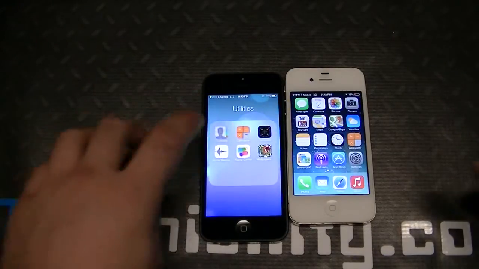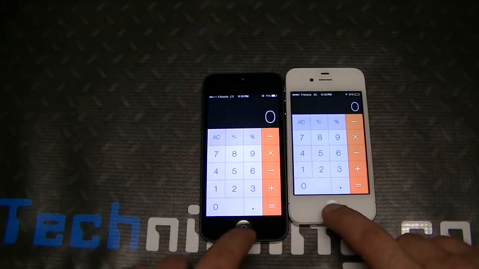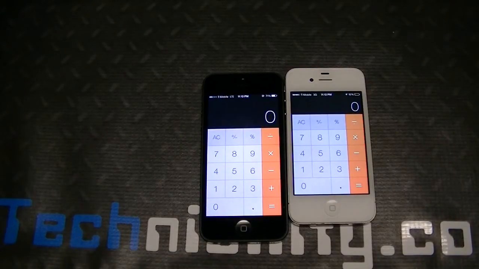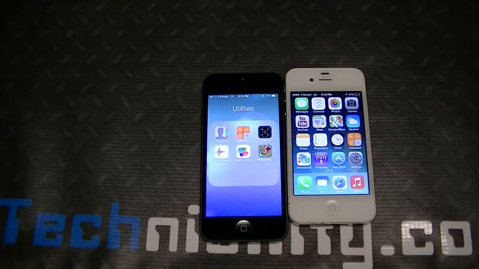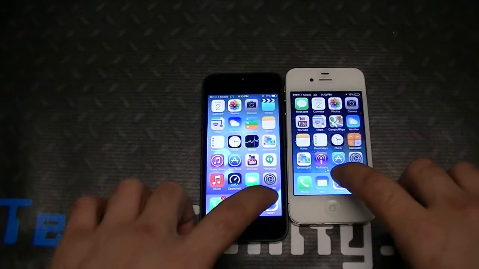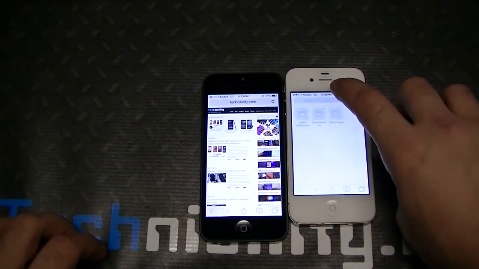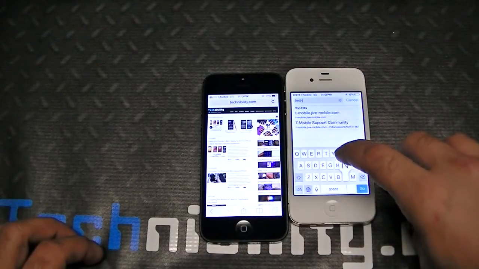All right, let's go ahead and try opening up the calculator here on both. Wow, again, pretty much immediate. I mean, you guys have to tell me because I'm looking at it through the camera lens, so I may be missing something here, but they look pretty equal to me. Equal to exit out. Okay, and let's check out the browser, Safari here. All right, let's go ahead and head to technobility.com.